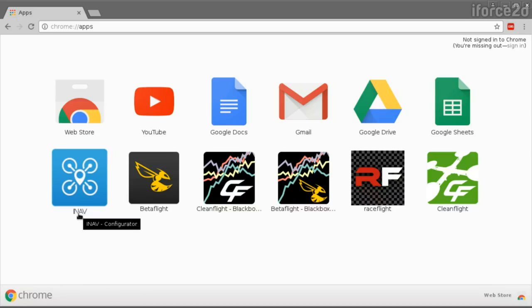So the iNav one is all about GPS features and automatic flying, return to home and position hold and things like that. So we're not going to look at that for now. And then this Clean Flight one over here is like the parent of those two. So this is where these two have branched out from. And they're all very, very similar. And you can run them in your web browser like this.